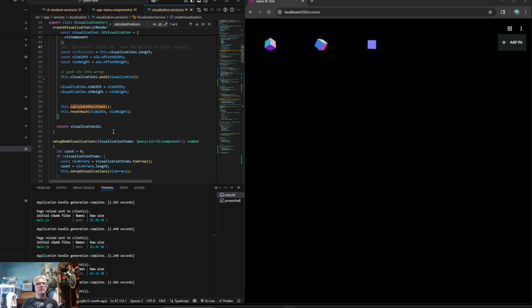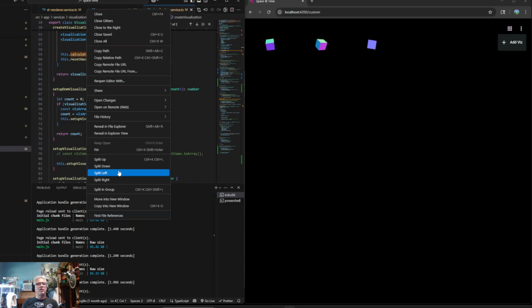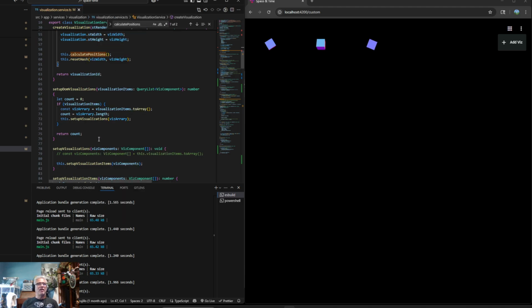calculate the position. So I know where we calculate. Well, let's go ahead and just close everything but this one that we're in, because all the tabs are definitely not helpful. Set up visualizations.